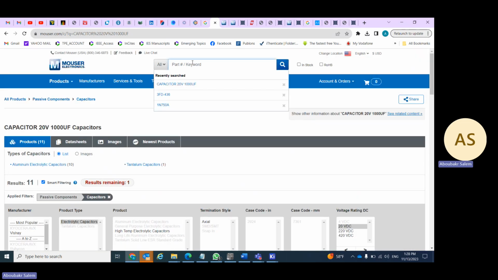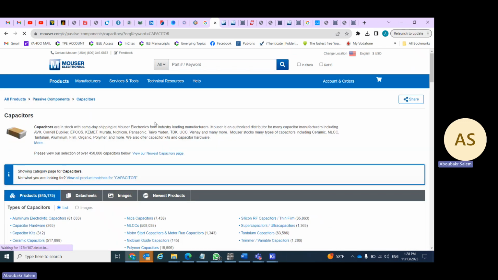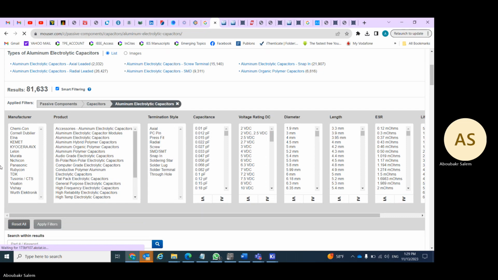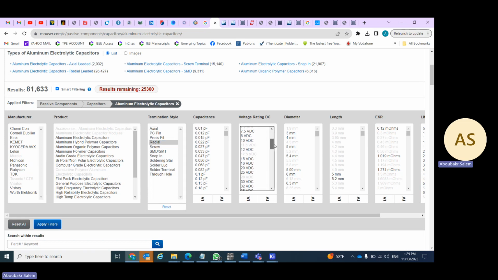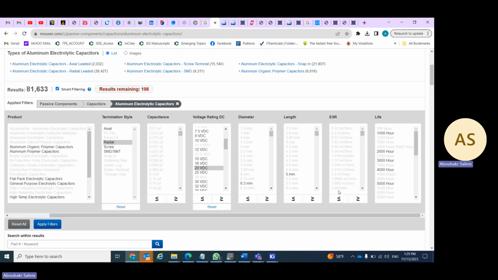Instead of 1000, let's say capacitor. Just general capacitor, and then select between what we have. So aluminum electrolytic capacitor. And we can select now what we need. So we have radial capacitor. We can select the volt. So let's say the volt is 20 volt, for instance. Okay, and we still have 198 after applying this filter. So let's make more filtering to get our capacitor.